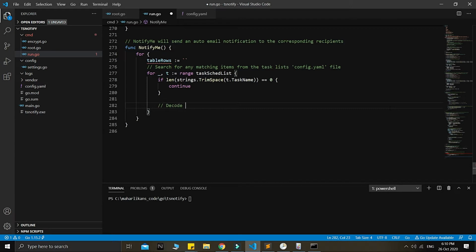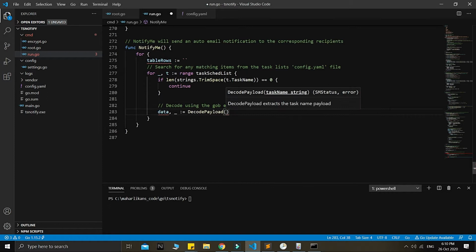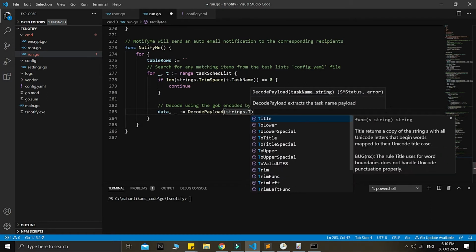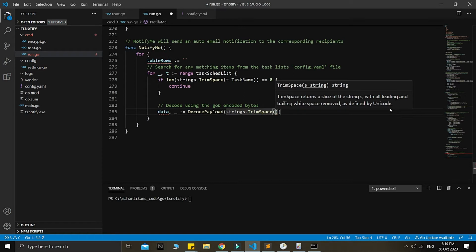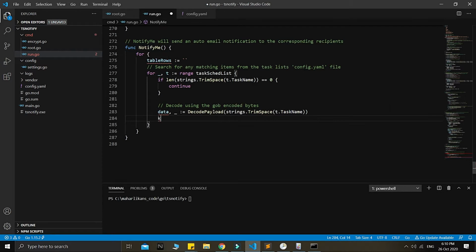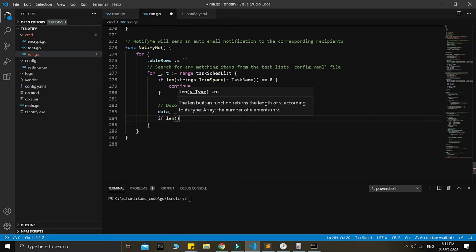This part here we will decode already, guys, using the Go encoded bytes. So we will try. Okay, the data we will store in a local variable here, decoded payload, so we need to decode, guys. strings.TrimSpace, the task name. Remember that our keyword is the task name itself, guys, and remember that in Golang a map is unique for every key. We cannot have duplicate keys, guys.